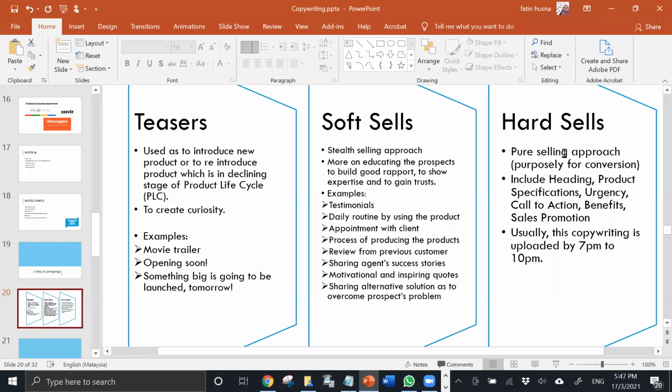A hard sell is the one that we did in Instagram with Canva, the one that I taught you. This one has a heading, the product, the call to action, for example your IG, the benefits, and the price. So this is a hard sell.